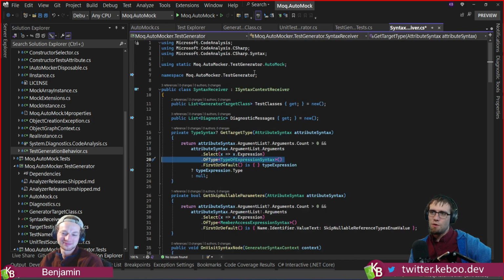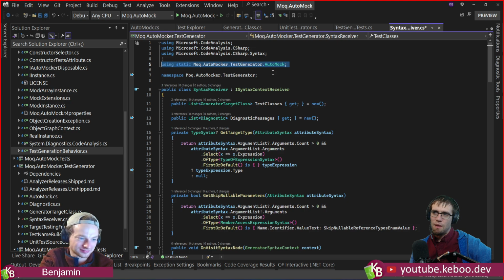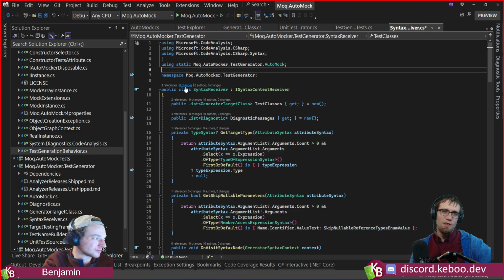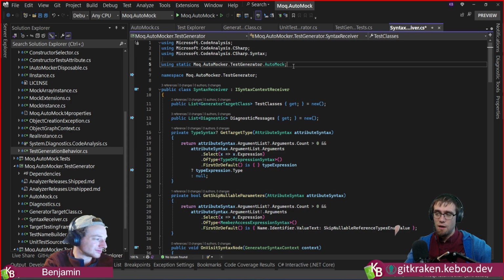So the idea with using static is it's not that complicated. It literally lets you invoke static members of the type without specifying the class name in front of it. Normally I'd have to type AutoMock dot and put this in. If you do a using static, it says, let's assume that all of the static members of this type are available to me directly inside my type. Now, obviously, you can shoot yourself in the foot with ambiguity if you try to do using static with things that have matching member names. That's a problem. Don't do that.